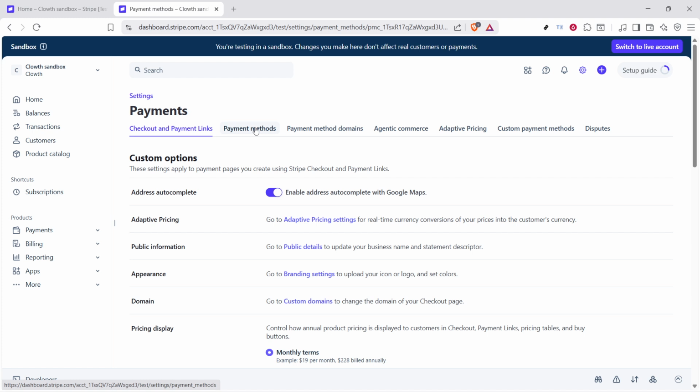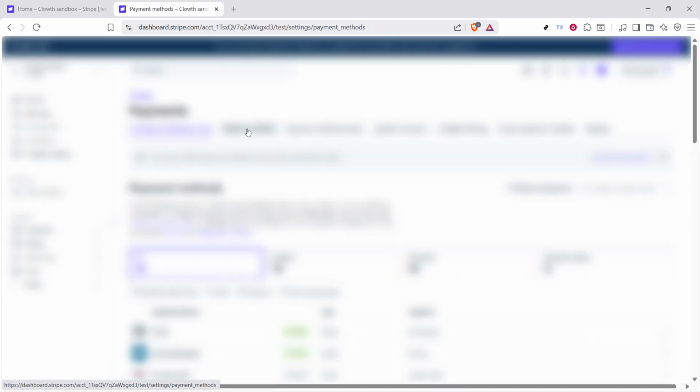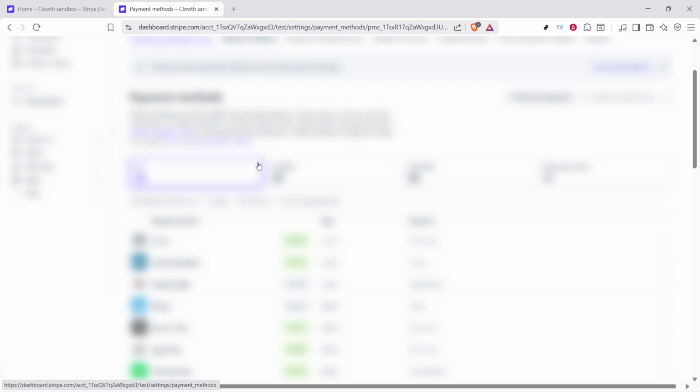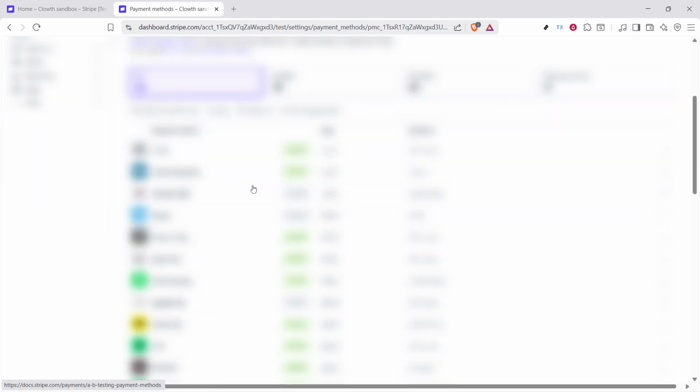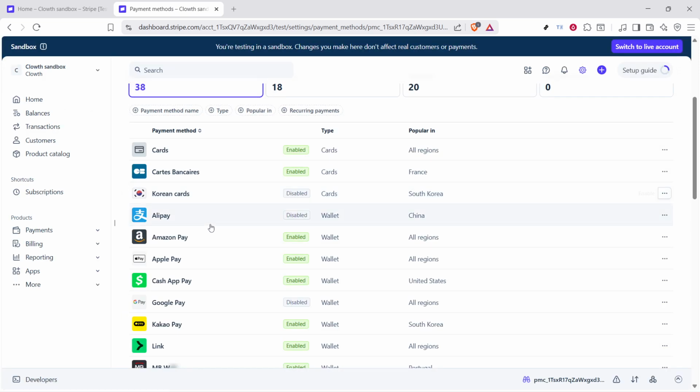Now, scroll down through the list until you find Google Pay. Depending on your account and screen size, you may need to scroll a bit to locate it. Take your time here because Stripe displays several payment methods in this section, and you want to make sure you're choosing the correct one. Once you see Google Pay, click Enabled.